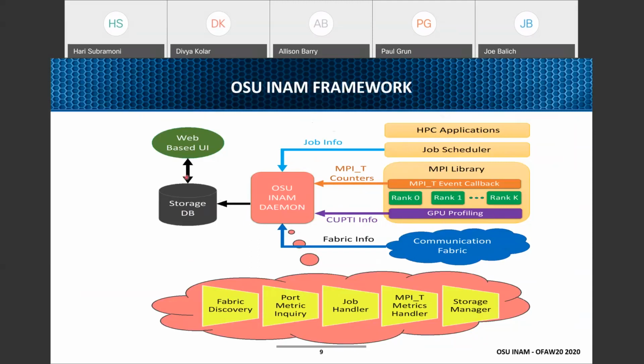We have multiple options for the choice of a database. And finally, the user is able to view the information stored in the database through a web-based UI. And I'll be trying to do a demo of this entire workflow in today's presentation.